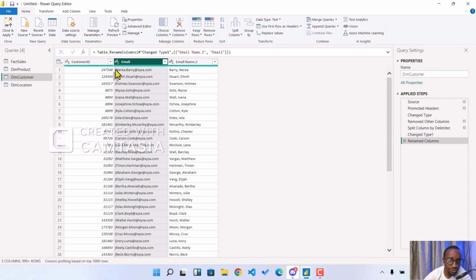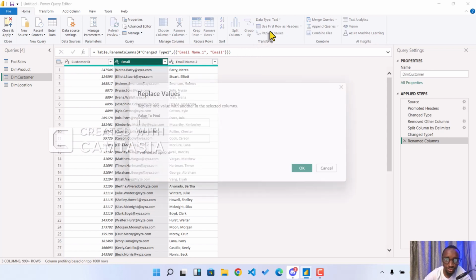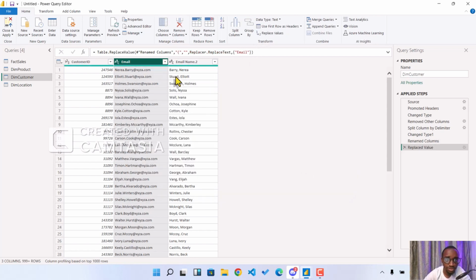Okay, but of course we've got another open parenthesis here. So what do we do? We replace it with nothing. Come to replace. These are basic Power Query stuffs.